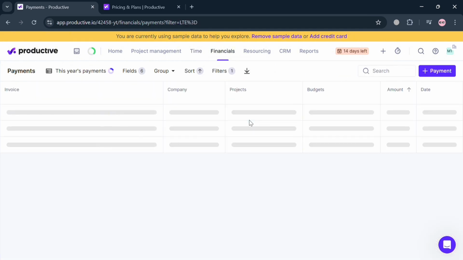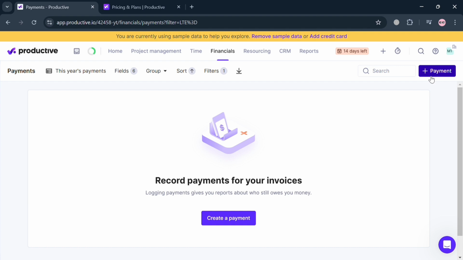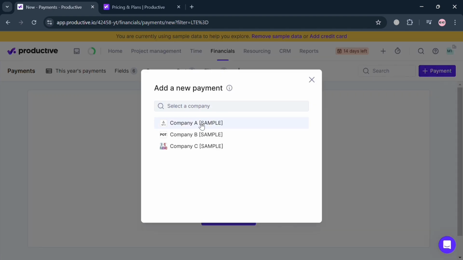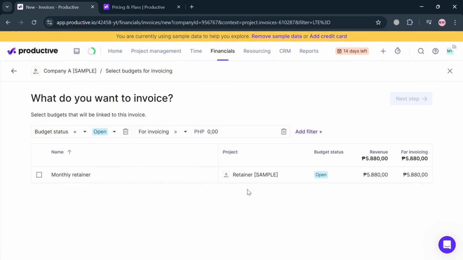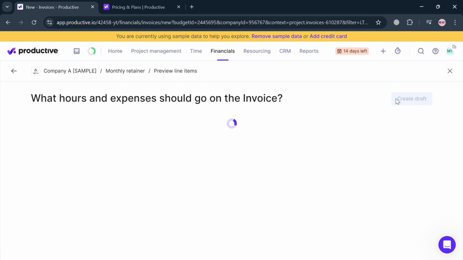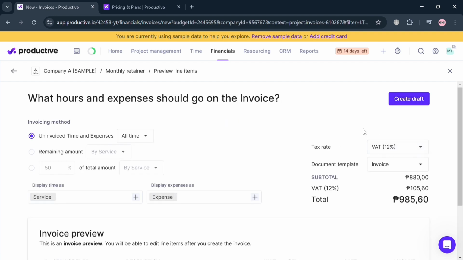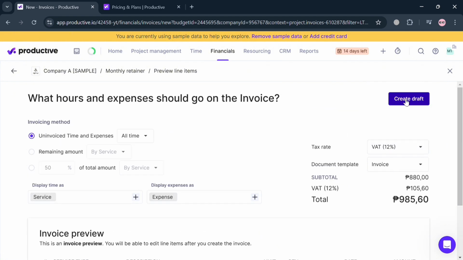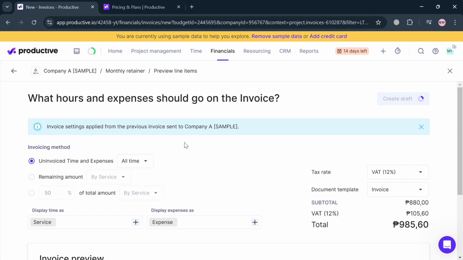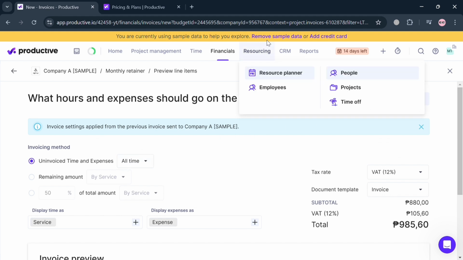Moving on to this financials, we can navigate here this payment. By adding a payment, we can select here first the company and also select or create an invoices. For example, this one, which is the example of monthly retainer. By checking these boxes, just click next step button to proceed. And after that, you can also by clicking a create draft button. And you can also navigate to change the tax rate in here, the remaining amount, and many more. But by clicking create draft, it will automatically be added in our draft.